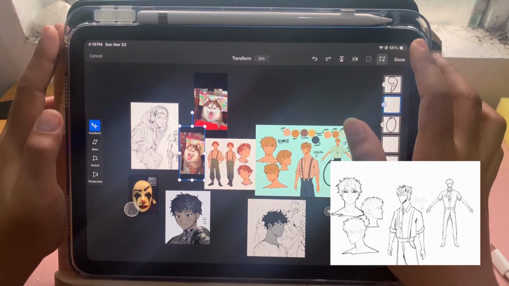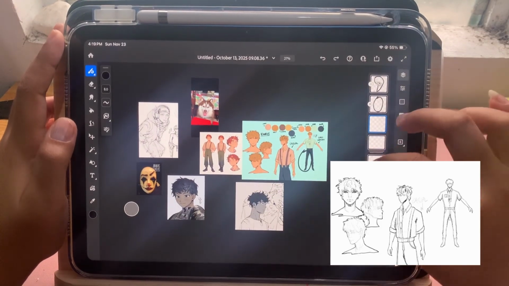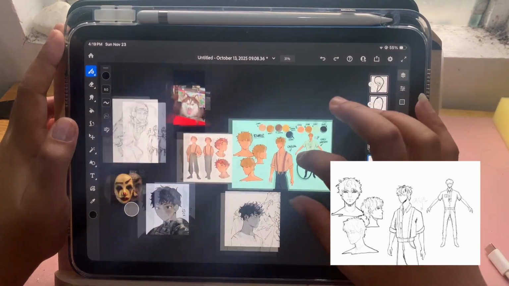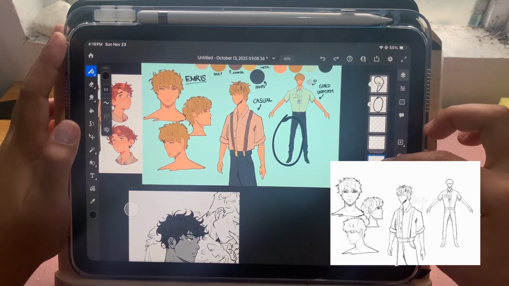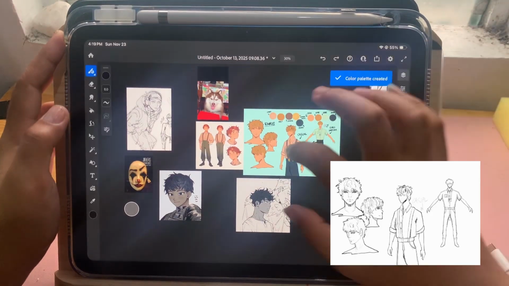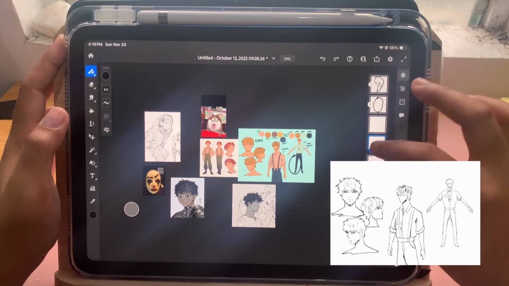But there's a twist here. If you add a lot of pictures in here, you will get confused which is which, because there's no thumbnail in the layer like so. If you want to move it, you'll just move it. But if you put a lot of pictures in here, you will get confused.